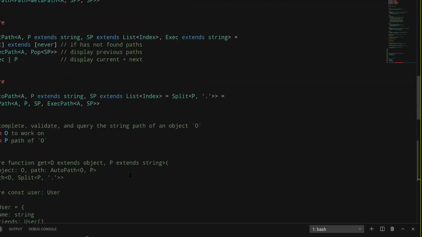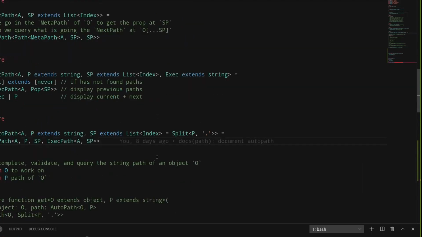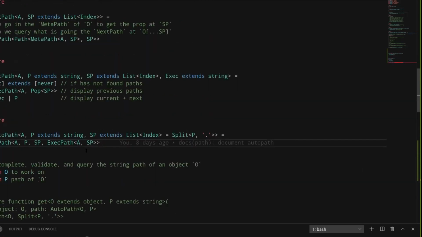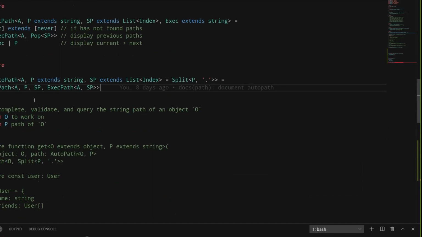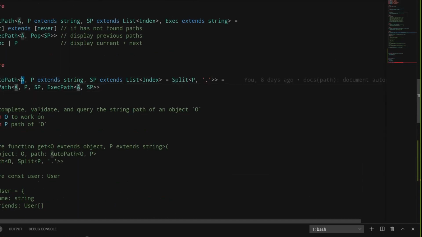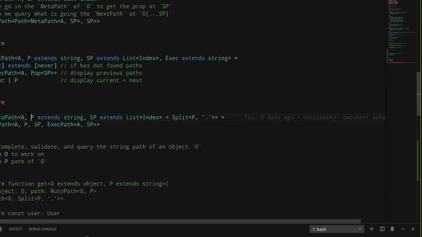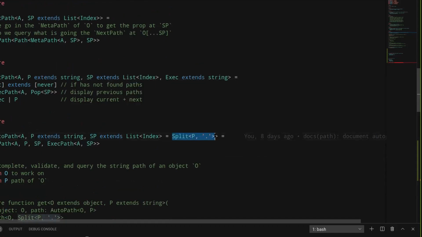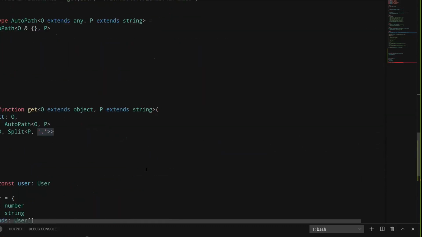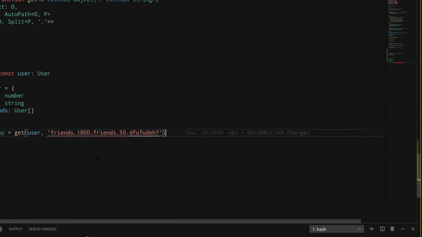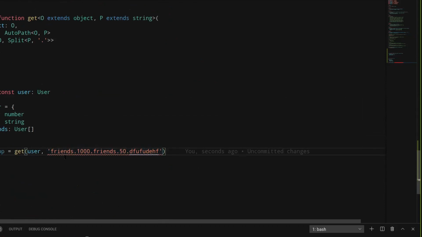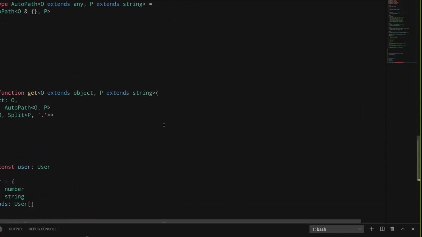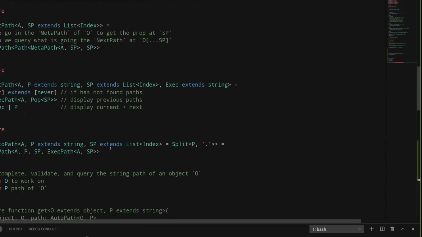So let's look at this autopath. I'm not going to retype it because it's so freaking complex. The principle is actually quite simple. We pass autopath the object, the user object, which is going to be called A here. We give it the path that we're busy typing, which is going to be called P. And we split that path on each dot. So when we go back here, we have friends.1000.friends, which is going to be split into an array: friends, then 1000, and friends, and 50, and so on. Thanks to this, we're going to be able to go into each part of the path and access it.